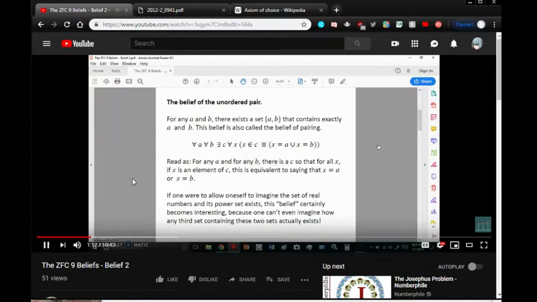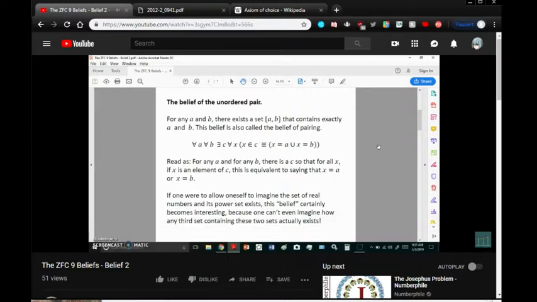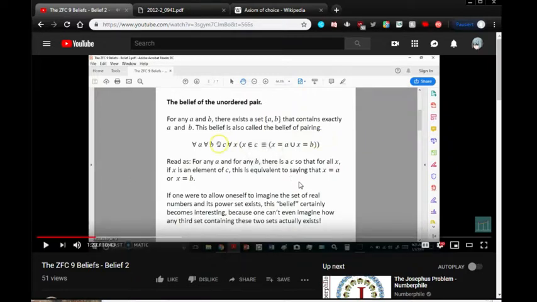It says there exists a set that contains exactly A and B, and as you can see over here, again, he has a union here. This is supposed to be or. So the way this is read is, did I read this out properly?